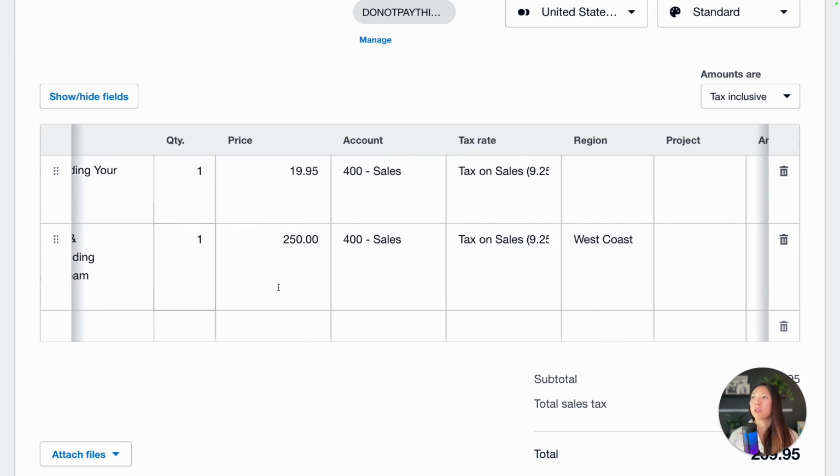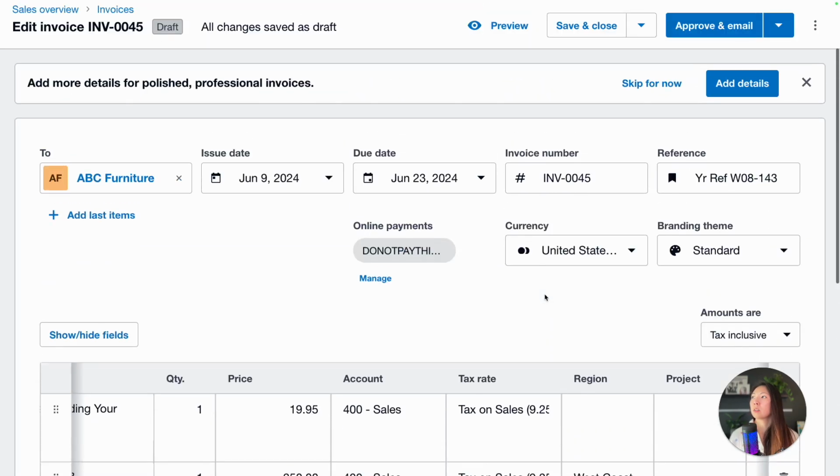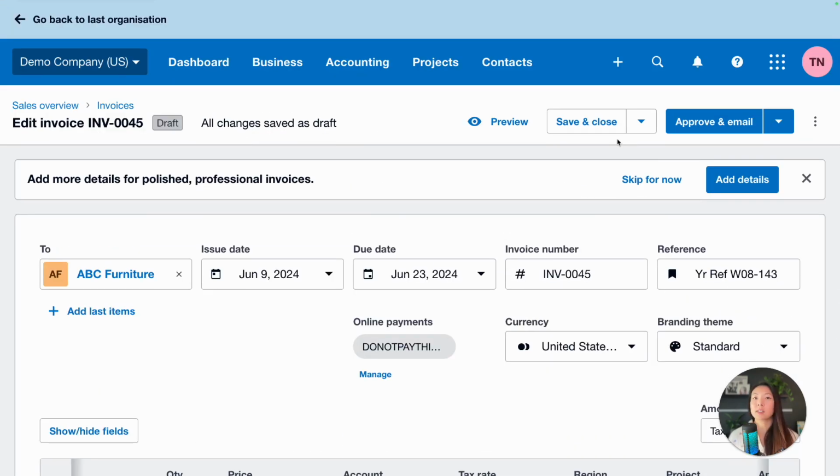Okay, just review and make sure that your sales tax on these items are correct. And then just like any other invoice that you want to send out, you can either save and close and submit this for approval if you have approval mechanisms in place. Someone else needs to review this before it can go out, or simply approve and email if you have the permissions just to send this out to this new client. So a really quick way to be able to create an invoice based off of another invoice.